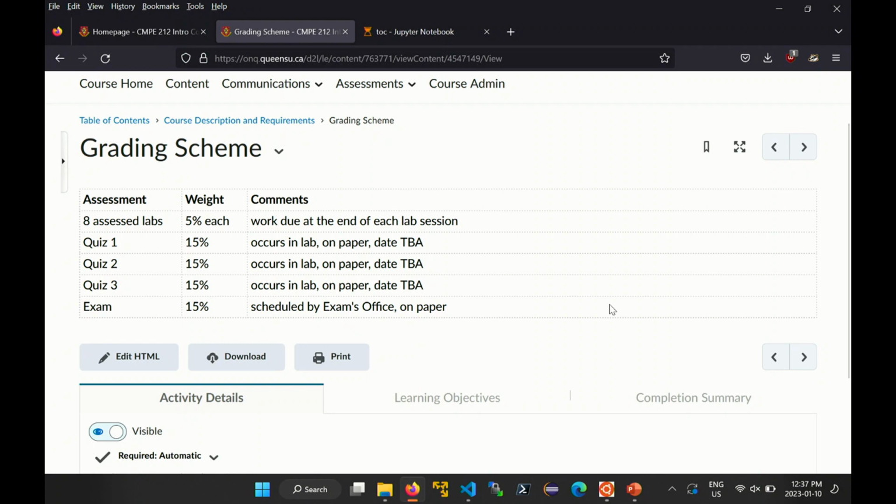So there's 8 assessed labs, right? So the first one will be Friday. Friday, Tuesday, and Thursday, right? Or something like that, where you guys have your labs. So the first one's Friday. You'll have a similar, hopefully not identical lab on Tuesday for the Tuesday people, and then a similar, but hopefully not identical lab on Thursday for the Thursday people.